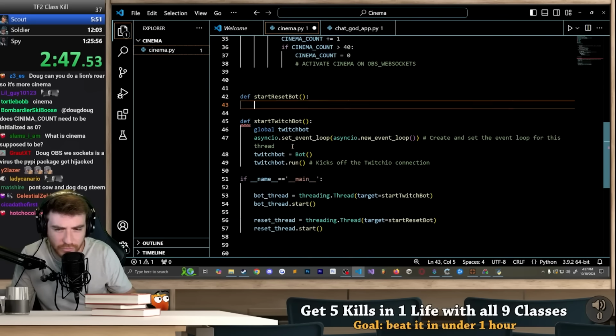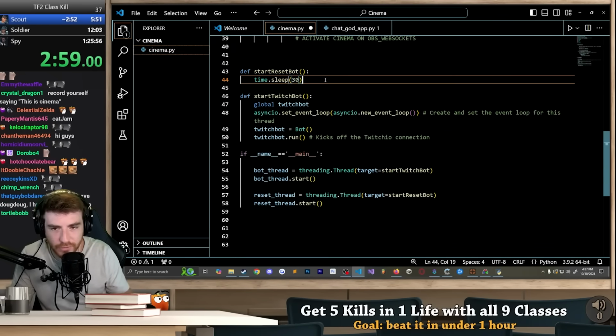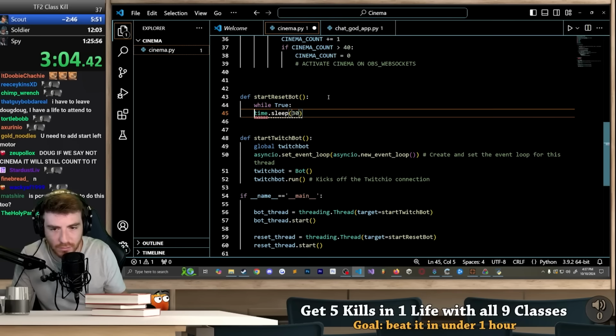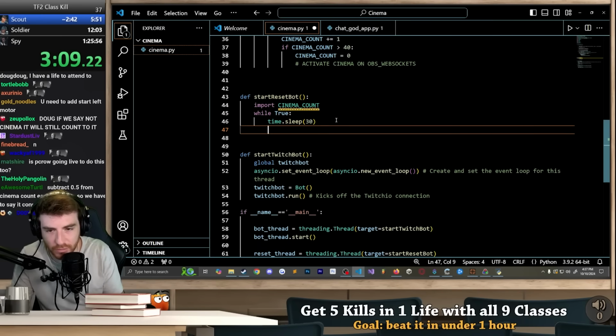And then this is running in its own thread now. And I think what I'm gonna do is just do time.sleep. Every 30 seconds, it'll just reset the cinema count. Super janky way of doing it, but it works. So basically, you have to do it within 30 seconds.